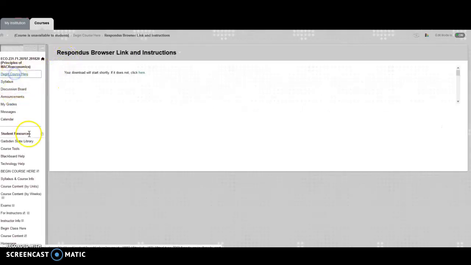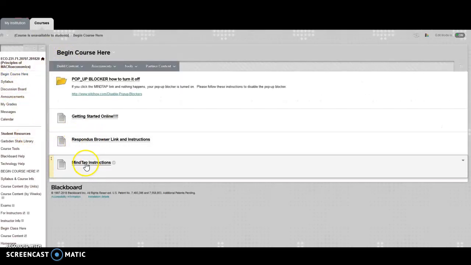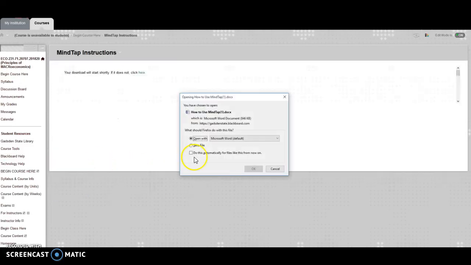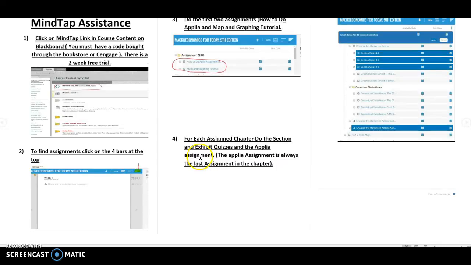Going back to Begin Course here, Mindtap Instructions. This tells you how to do the Mindtap work, and I'll pull those files up. Okay. When you go into Blackboard, there's a link always up at the top. It says Mindtap or ECO 231, and it's got the Cengage logo by it. Click on that, and that will take you into Mindtap.